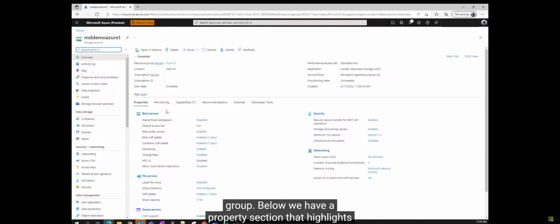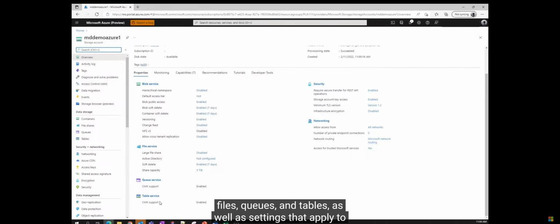Below, we have a properties section that highlights key settings across the different sub-resources: blobs, files, queues, and tables, as well as settings that apply to the entire account, like security and networking. Here we can see the state of all these settings, and wherever there's a hyperlink, it means that we can click on said link to modify the setting. You don't need to know where each of these settings sits within the storage account. Just click the link to make the change.